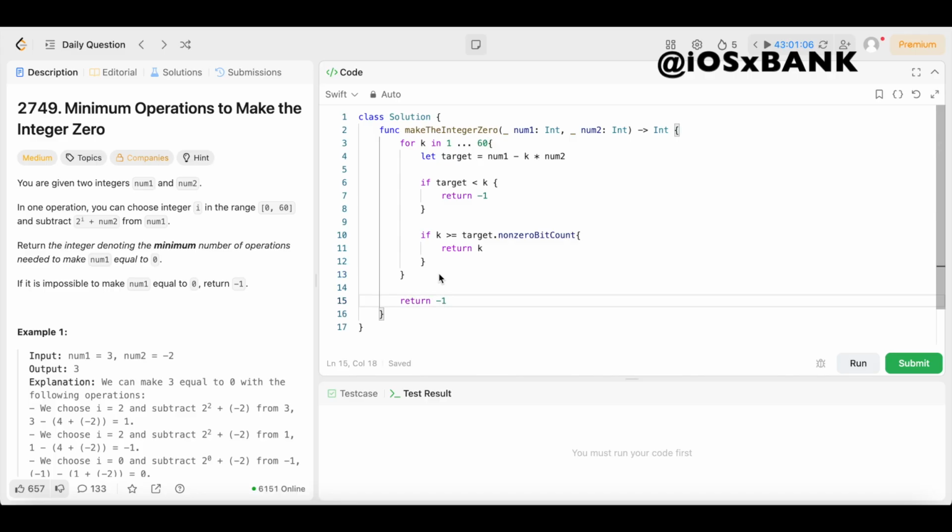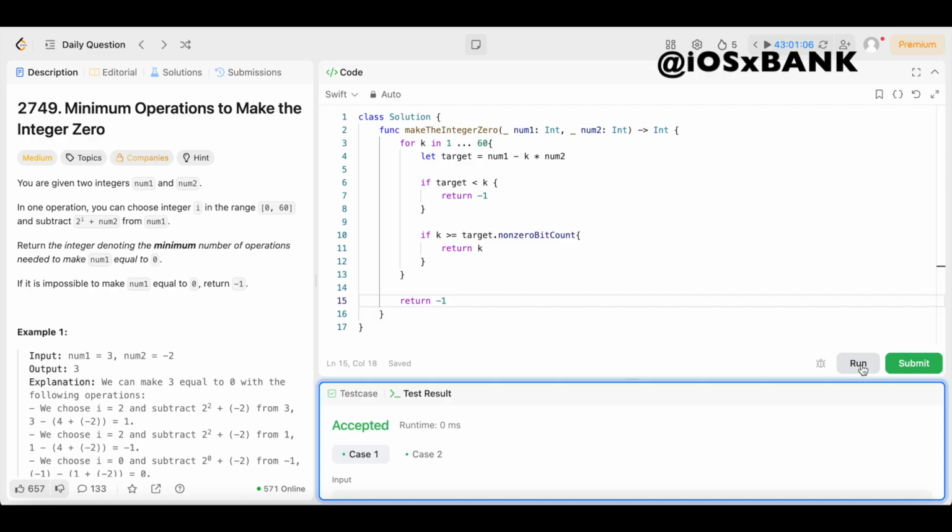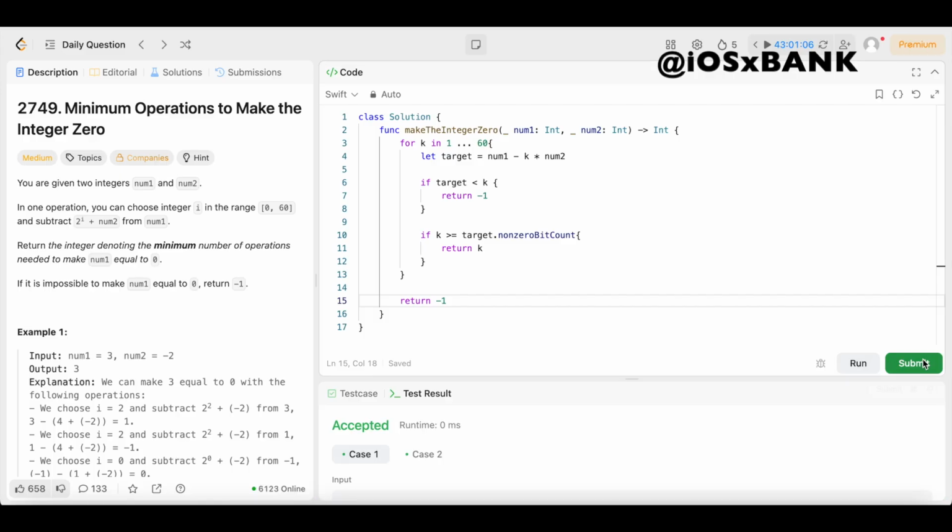That's all the code, y'all. That's all she wrote. Let's give it a run and make sure it runs correctly before we submit it. It's accepted, so let's go ahead and submit it.